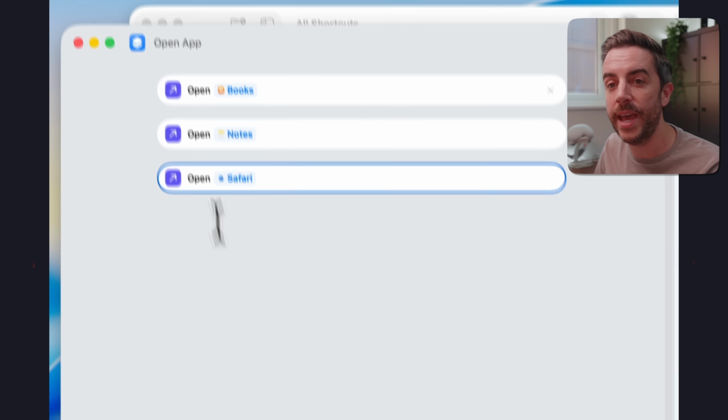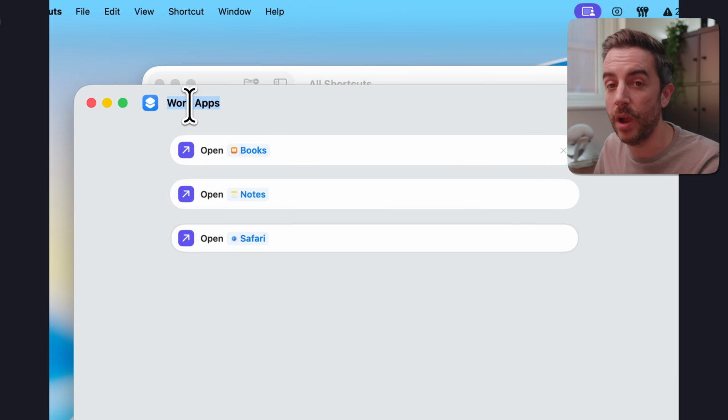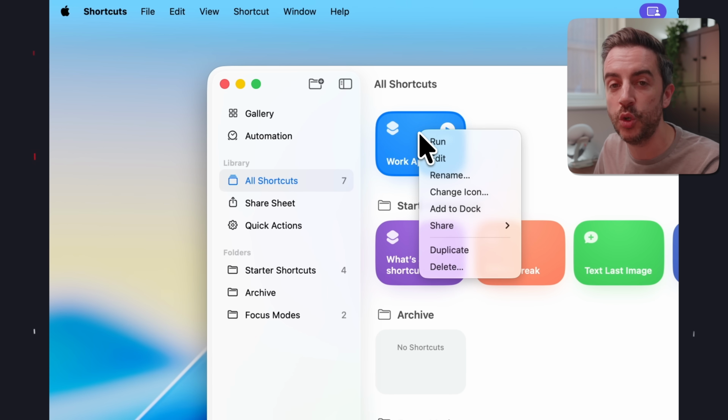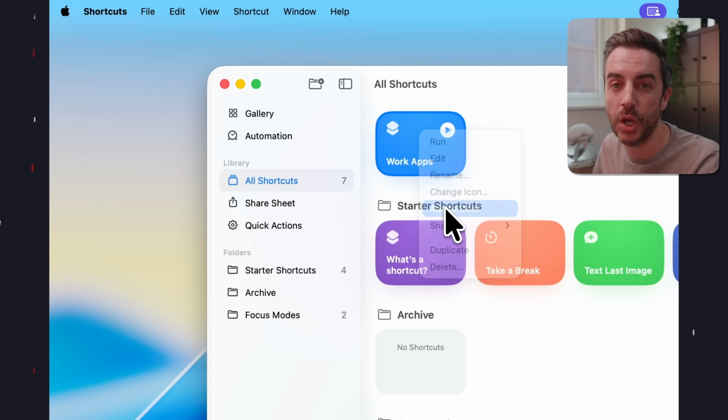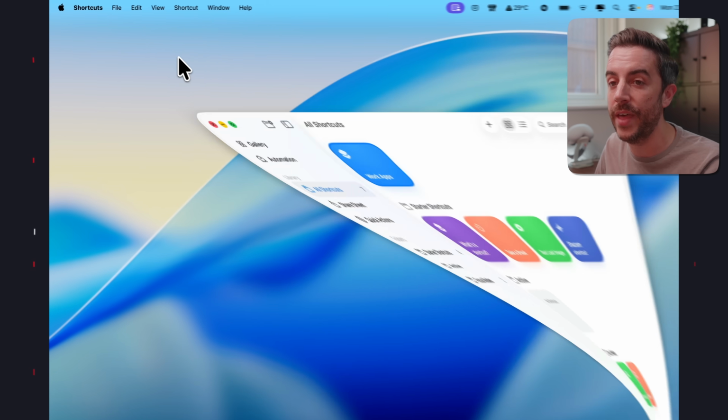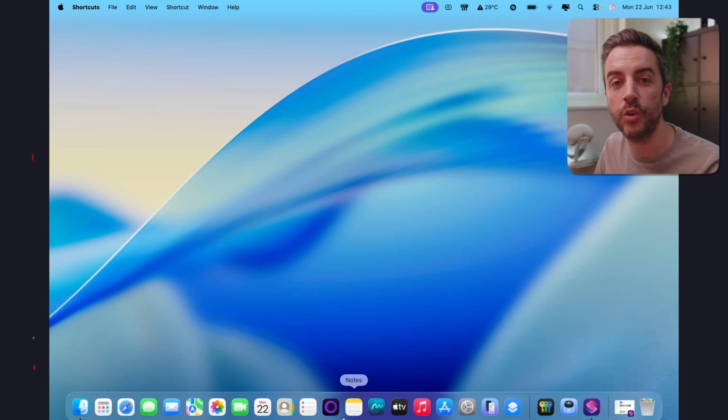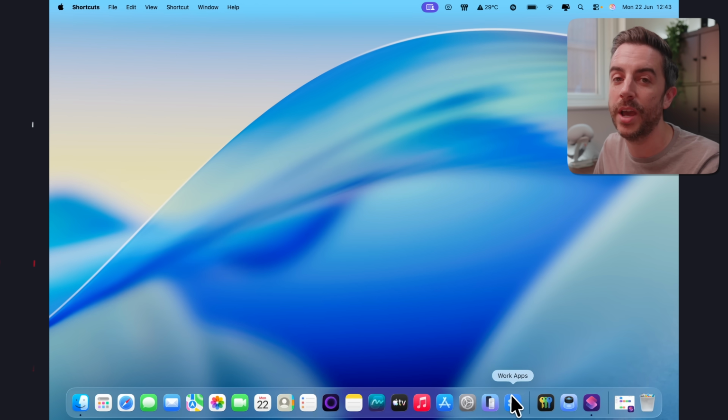Once you've got them all in there, close the shortcut, then right-click on your new shortcut in the Shortcuts app and choose Add to Dock. Now, a single click on that icon in your dock will launch your entire workspace in one go.